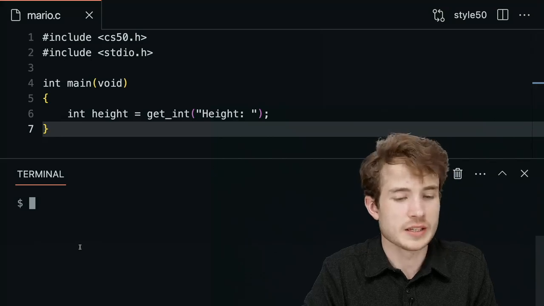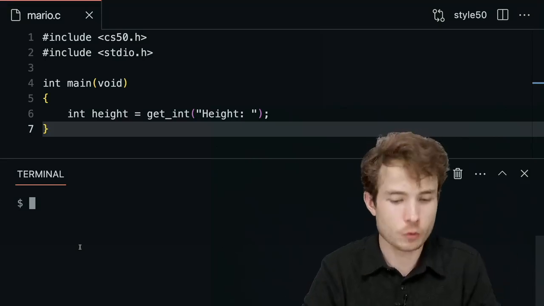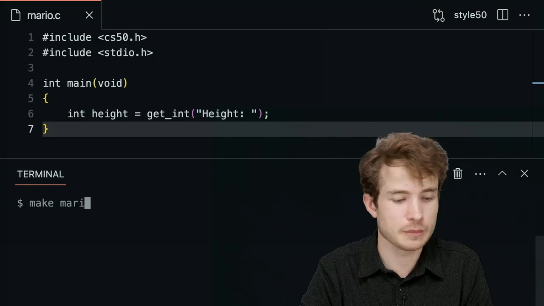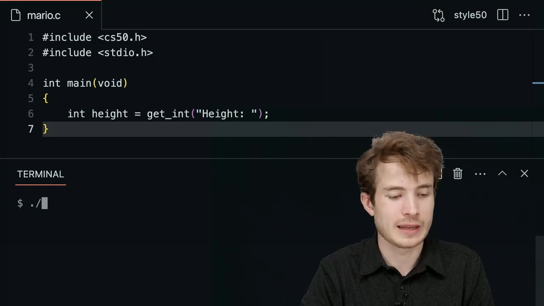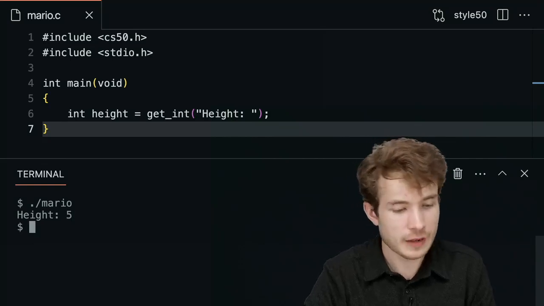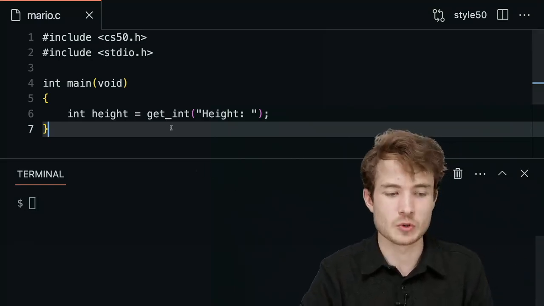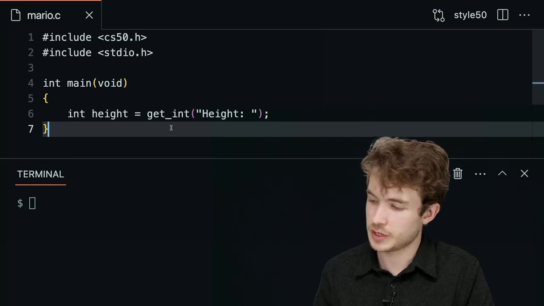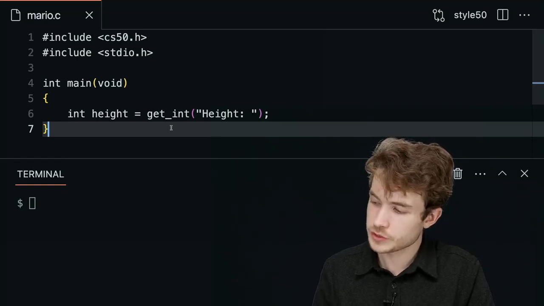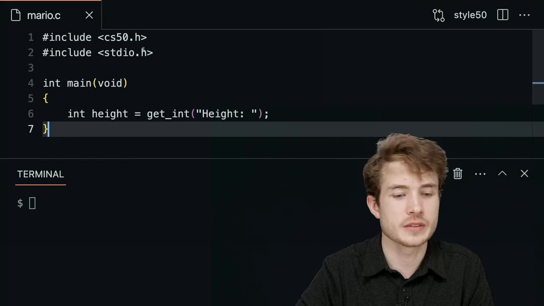So now it's a good idea, once I'm at some stopping point in my program, to try to compile it and see if it works. I'll then type make Mario, hit enter, and I'll type ./mario. I'll see I'm prompted for a height. I'll hit 5 here, and nothing happens, but at least I know my program works at this particular stage. So let's think about how we could use functions to be solving this problem.